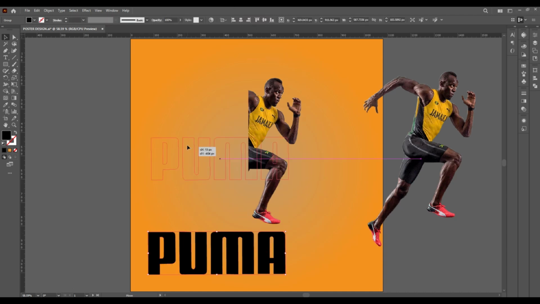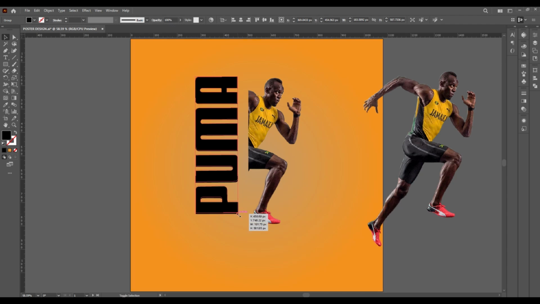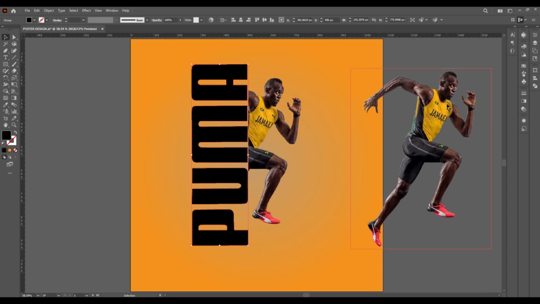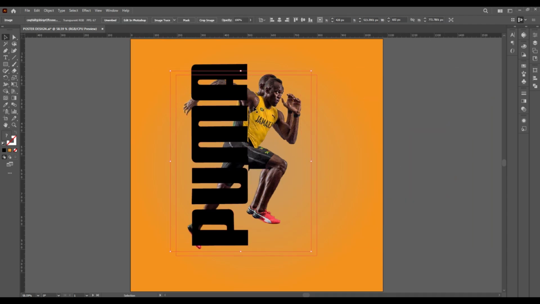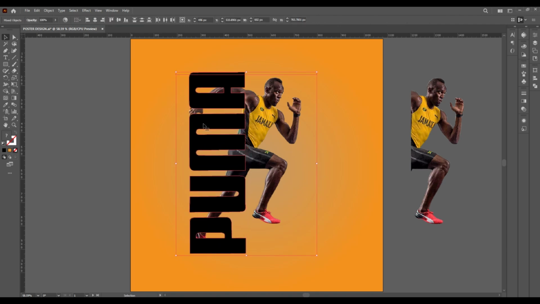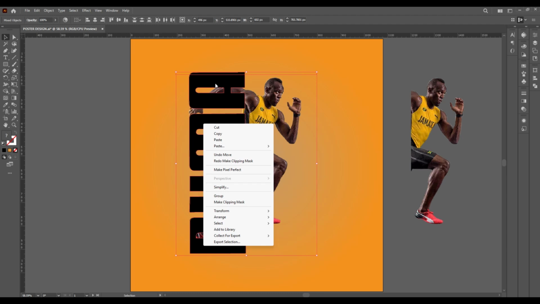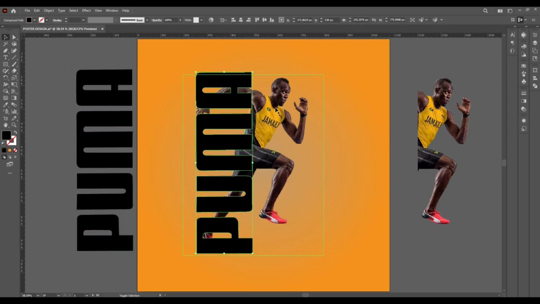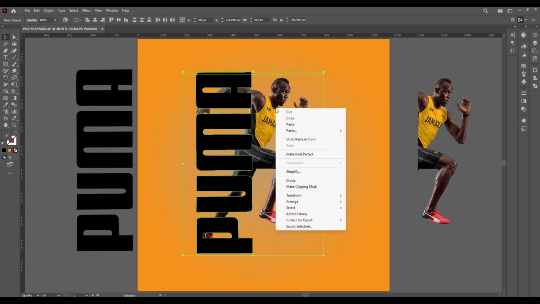Type a text or import the brand image and rotate it to the clipped picture size. Adjust the text on the copied image. Now make a compound path with Ctrl+8. Make a copy for future use. Now select the text and image and select Clipping Mask by right-click.